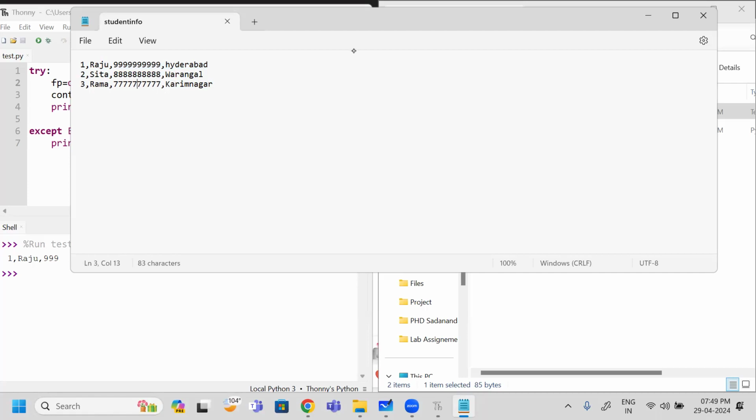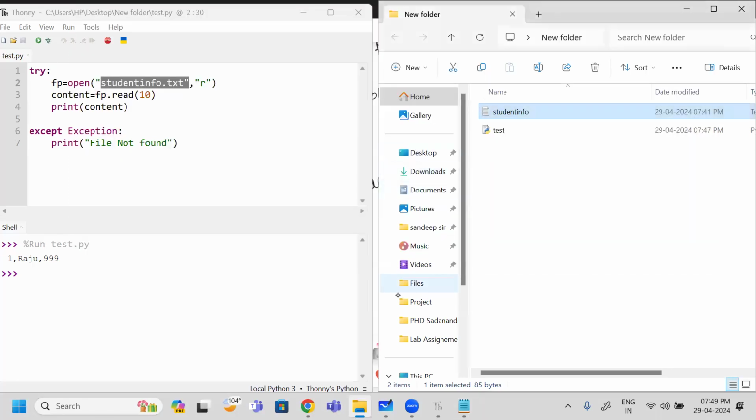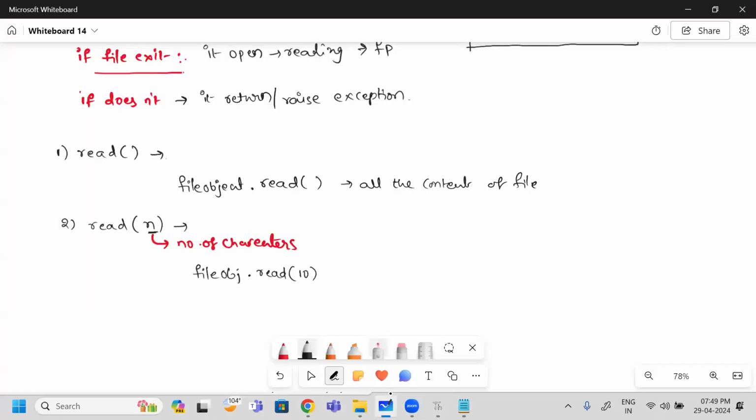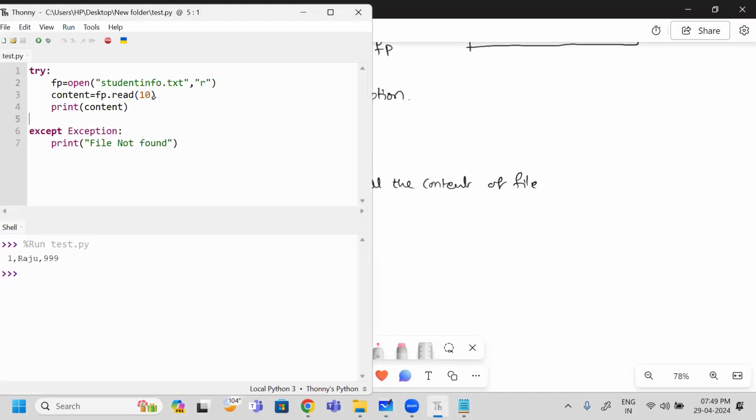To solve this kind of problem, Python has given another function, that is the readline method. So what is the other method we have? The third one, the readline method. What does this readline method do? It will read the entire line of a file. It doesn't matter how many characters are present in that line. It will read the entire line. So let us see how it behaves. I will write read followed by line.